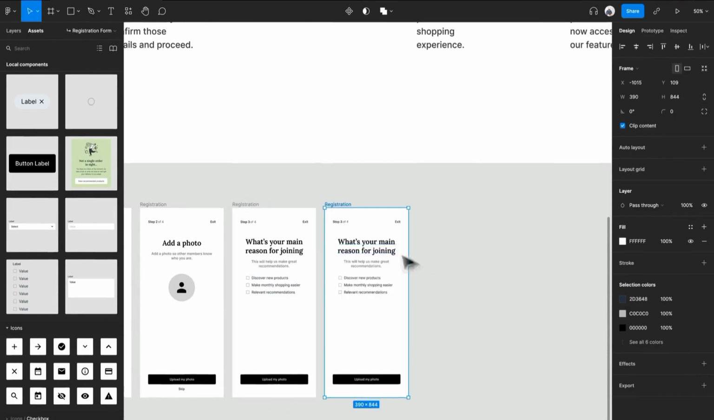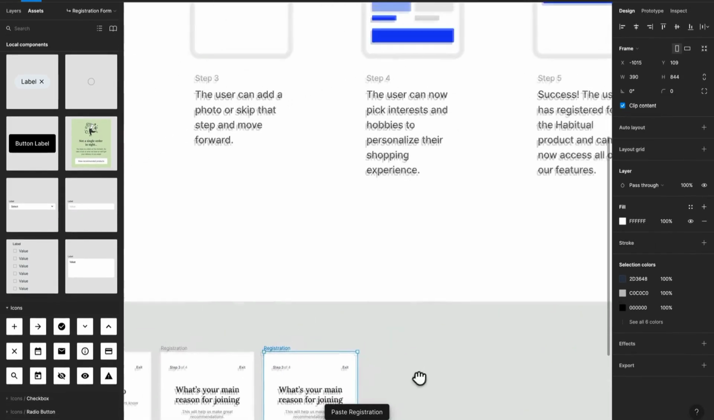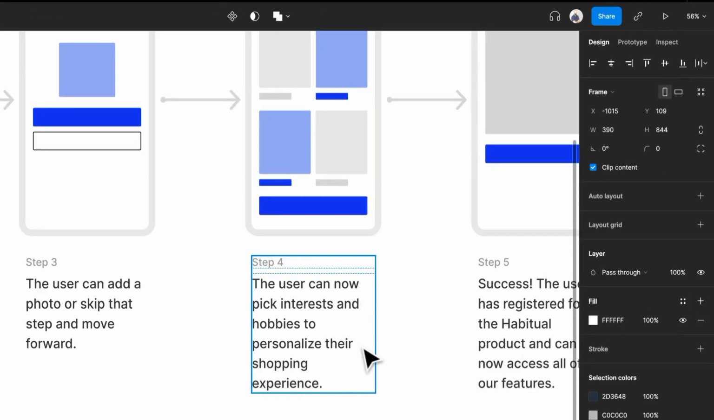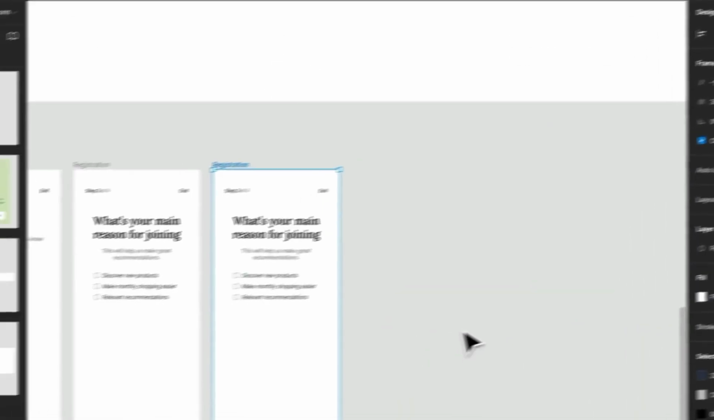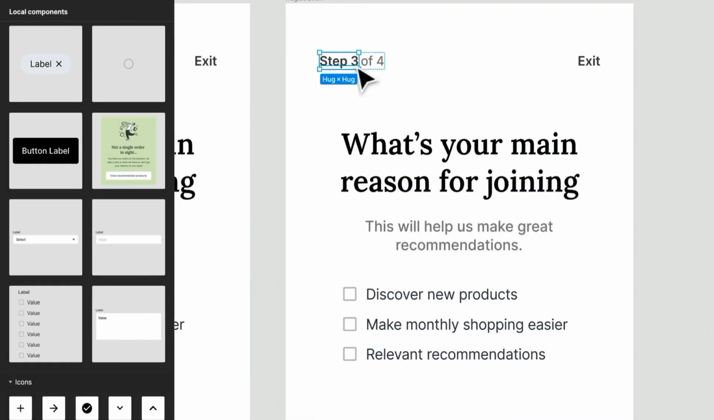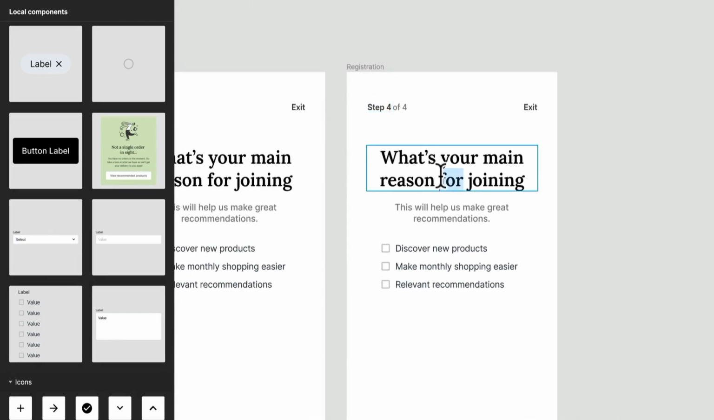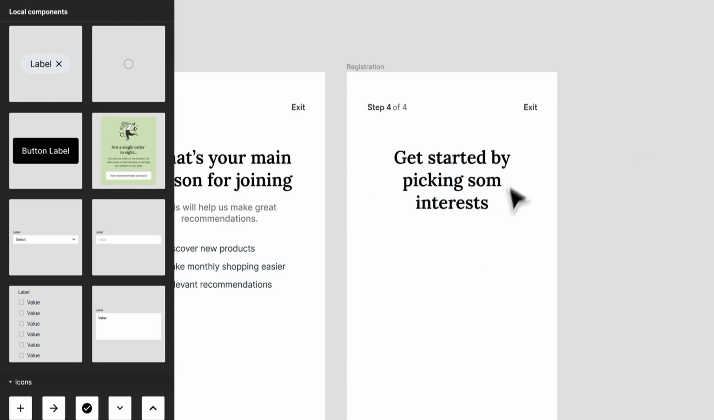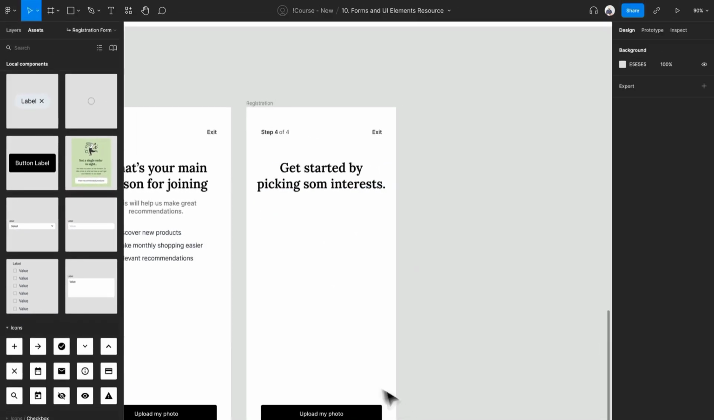So that's that. And then the next one we have is, okay, step 4 here. It says the user can now pick interests and hobbies to personalize their shopping experience. So I'm just going to quickly start this one because we're at the very end here, and get started by picking some interests. I'm going to delete that because I don't think we need it. I'm going to delete that. So we can have a bit more fun when it comes to brand, especially in these onboarding screens.